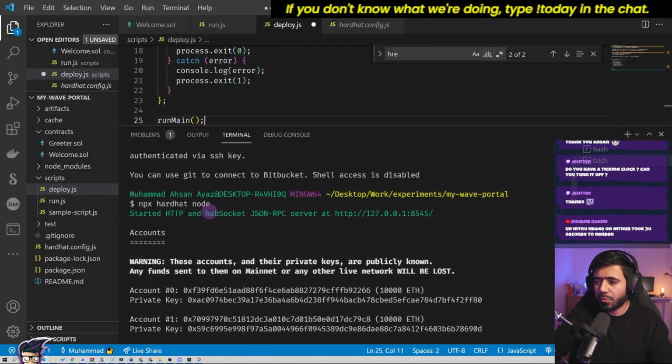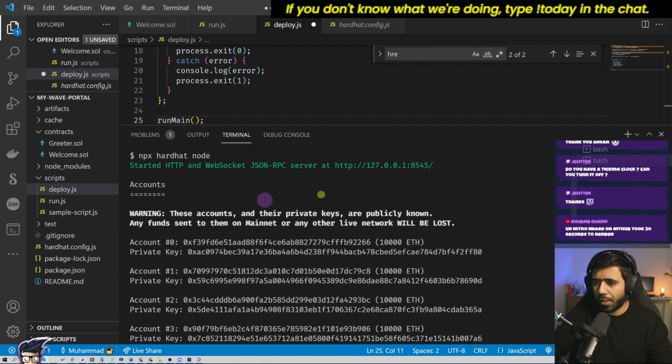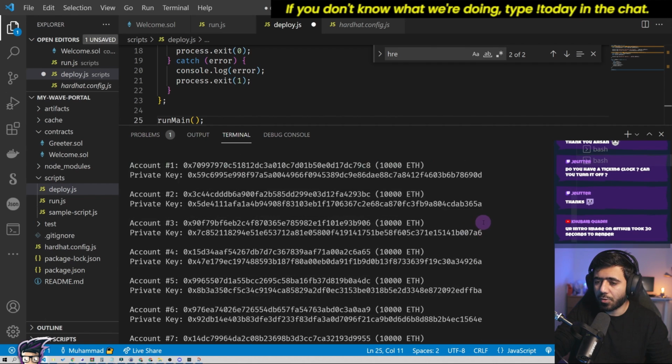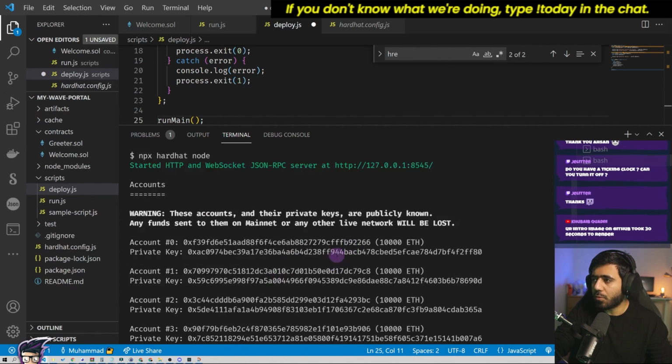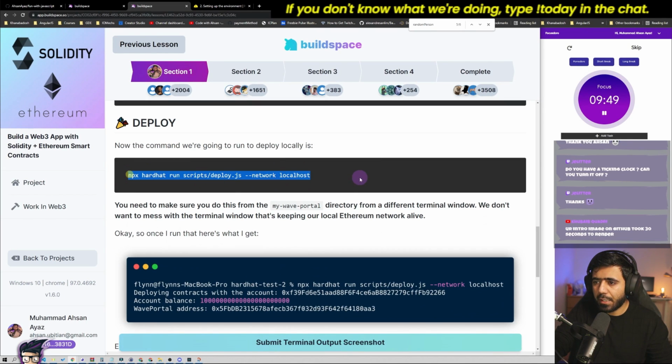So we started a new server at 8545. All right, these accounts and their private keys are publicly known. Any funds sent to them on mainnet and any other live network will be lost. Okay, cool. So we got 1000 Ethereum for all of these accounts. Awesome. So now we run and deploy this.